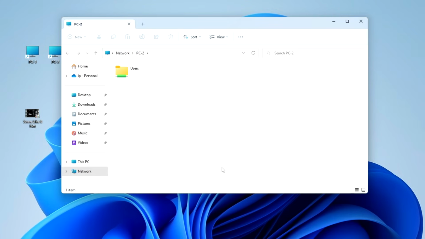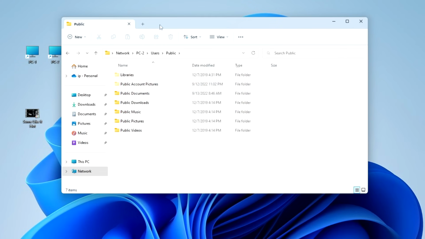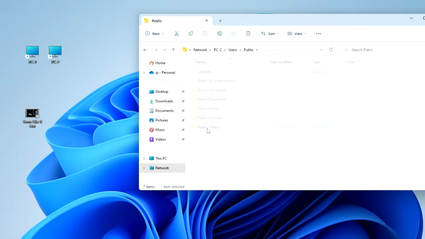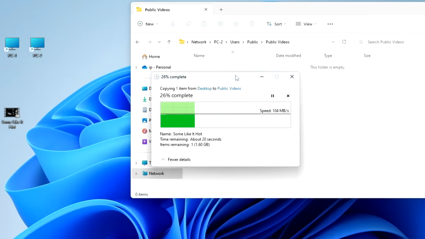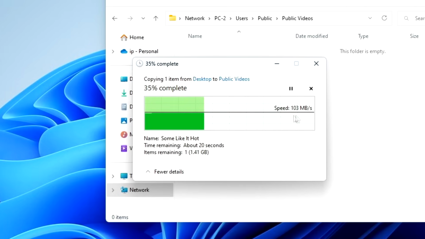The connection has occurred, and we see the users folder on PC2. I open that folder, open the public folder. Then open the public videos folder, and to share with PC 2, I drag the movie from my desktop into the public videos folder. After that, the transfer of files from one computer to another via a LAN cable begins. You can see the transmission speed on the monitor, and it is a very good speed. I must say that it is quite fast and convenient.